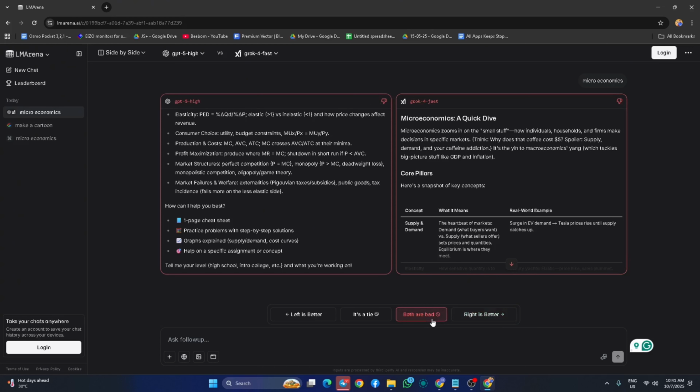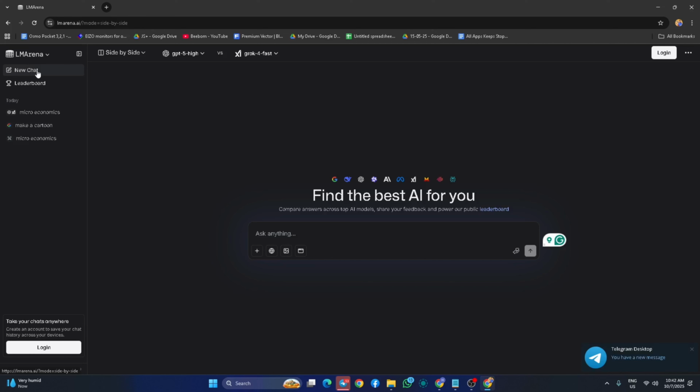Now, if you want to use some AI models without limits, then tap in the top left corner. Next, tap on the open sidebar, and then tap New Chat. Then tap on the battle again. This time, select Direct Chat.